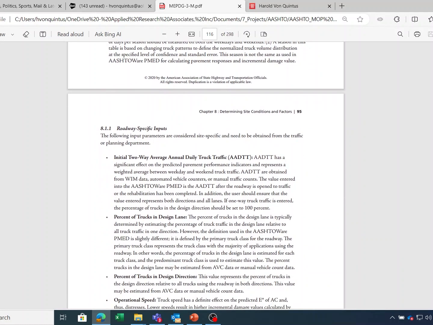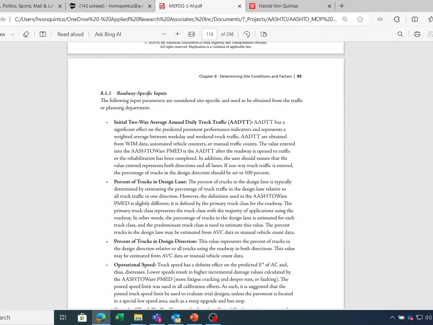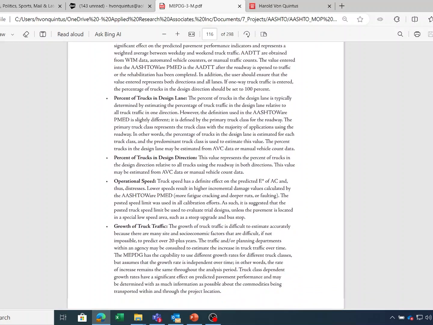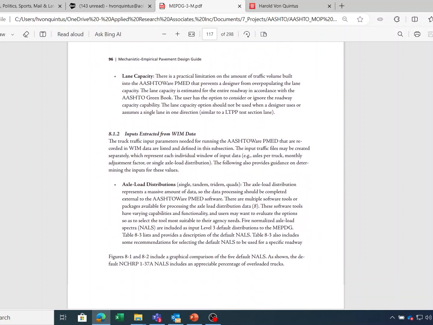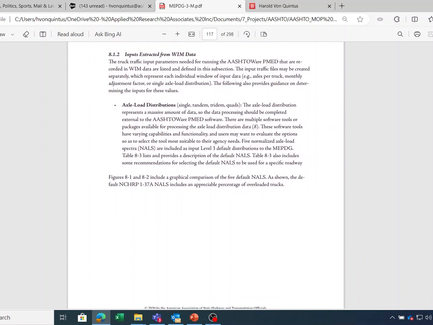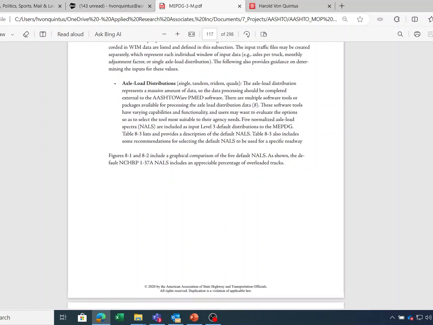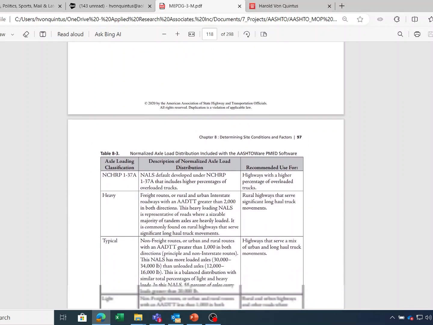As we mentioned previously, 8.1.1 covers the inputs that are specific to a particular roadway. We'll get into each of these as we go through the submodule. 8.1.2 covers those inputs that are determined through the WIM data and can be extracted from that data for use in Pavement ME.